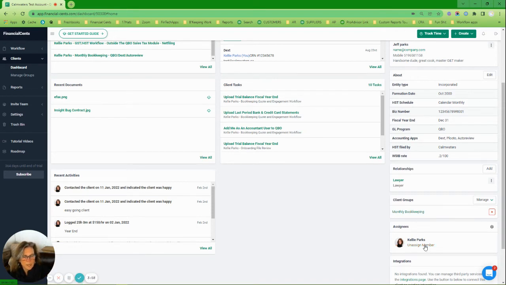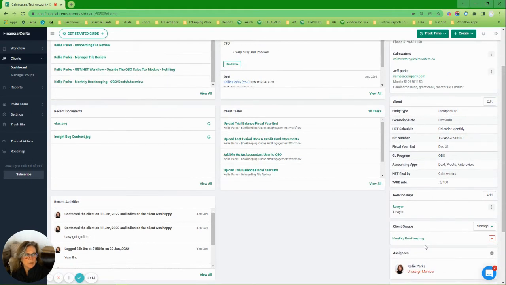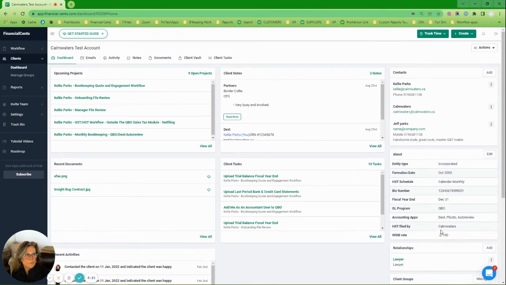And then who's assigned to the file. This is a test file, so I'm not going to assign Marissa here. Otherwise, she's going to get a ping and she's going to go, "That's Kelly, busy doing silly things in the demo file again." But you can put who it is that you're going to assign to the file. So I love everything on this right-hand side. Super cool.